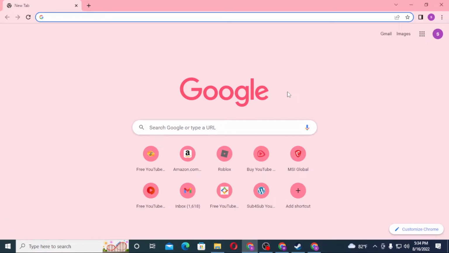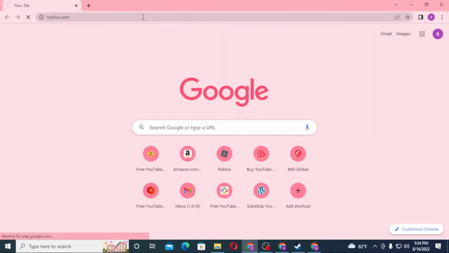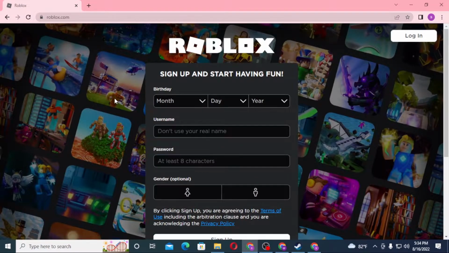Now to create an account on Roblox, first open up your preferred browser, as I have already opened Google Chrome. And in the search bar, click over there and type in roblox.com like this and hit enter, and you can see this is the home page of Roblox, where you can directly sign up and start having fun from over here.